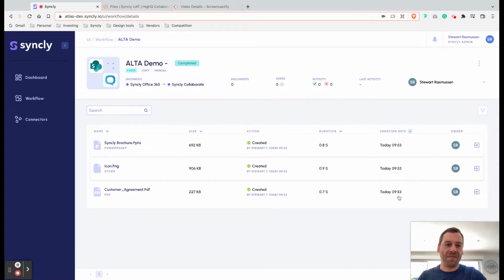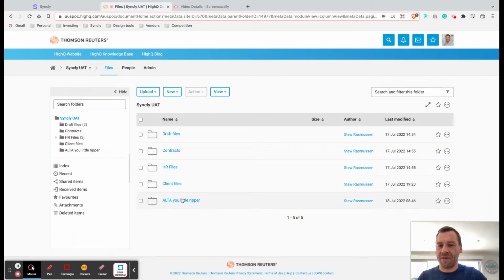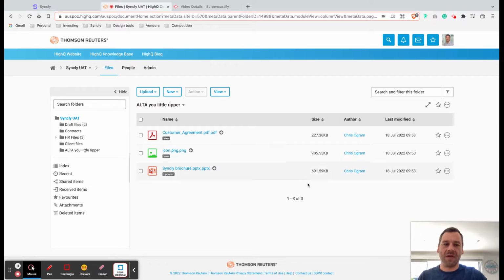those things, to prove that this is happening in real time. The date is as it is right now. And if I go in to HiQ and have a look at my Outer folder, again, you'll see that those files have been moved across.